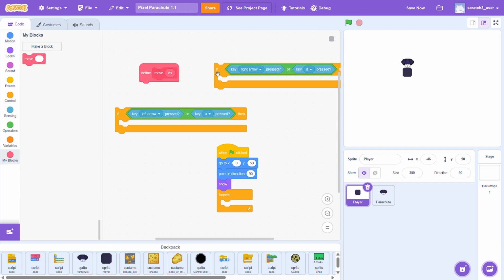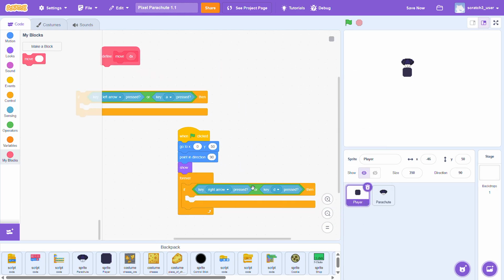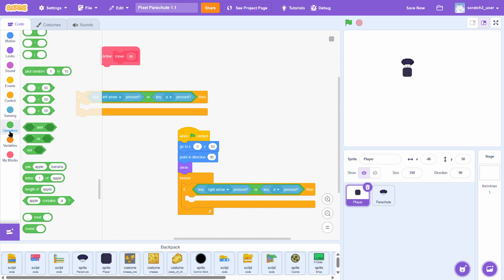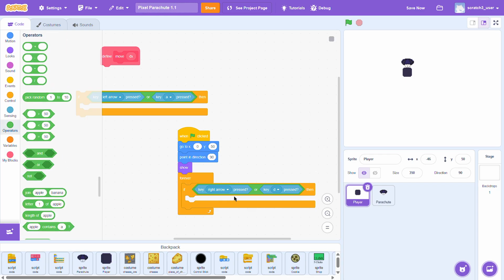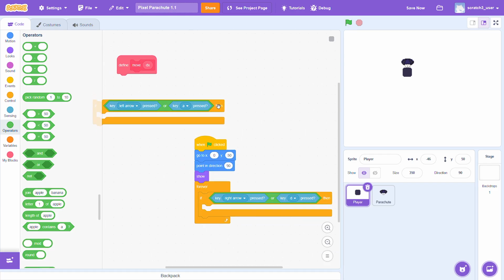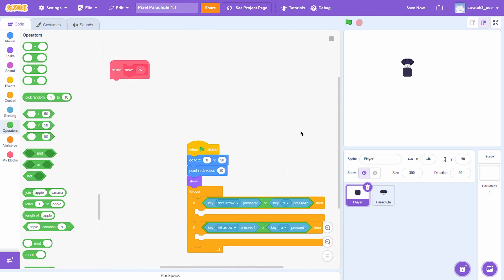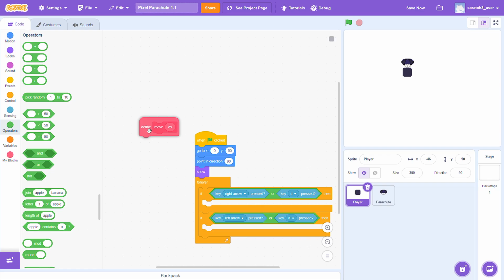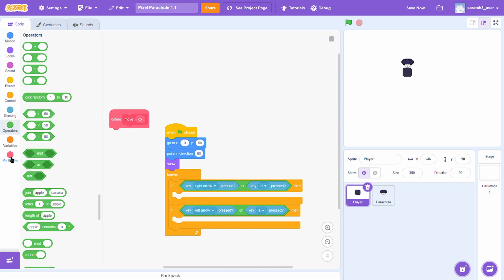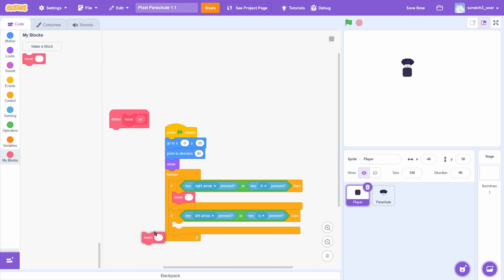And then inside the forever loop, if key right arrow pressed, and with operators, or key D pressed, duplicate that and then change right arrow to left arrow and D to A. Now go to my blocks, put in these two out here, and then you can change these values.